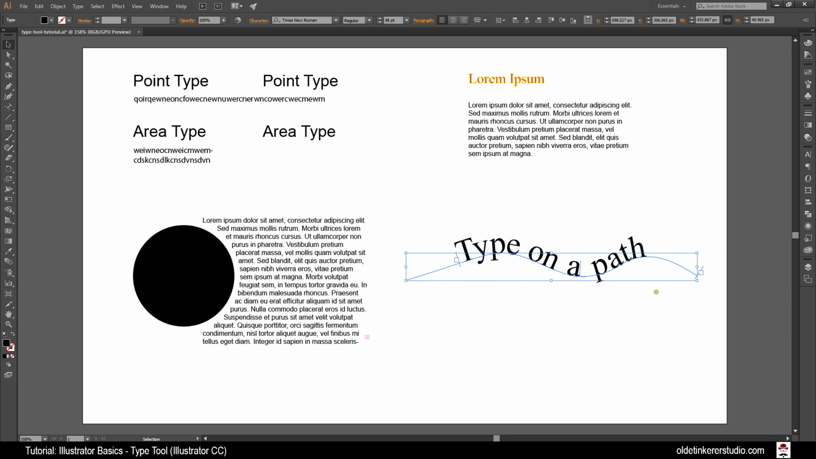The bar at the end of the text indicates where the end point of the text is located. So if we move the bar to the left, you'll notice that it clips off the text, and then if we move it back to the right, the entire text is shown. The bar in the middle indicates which side of the path the text will align to.